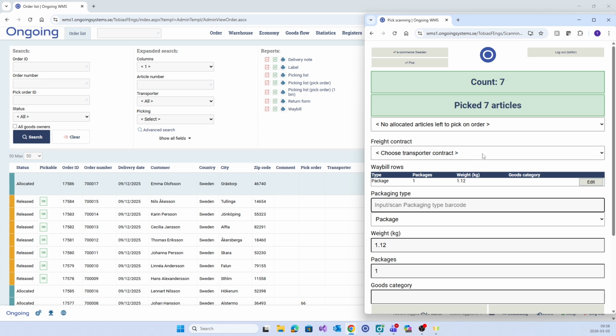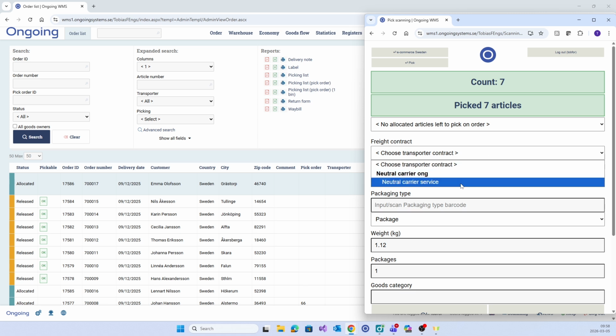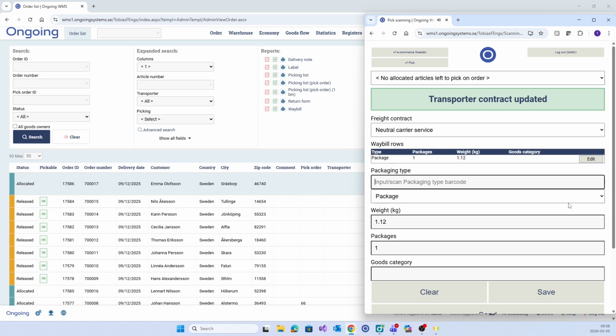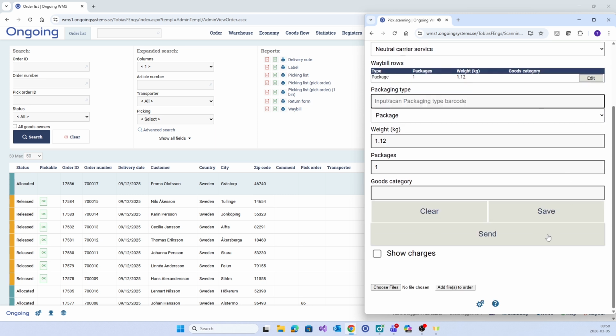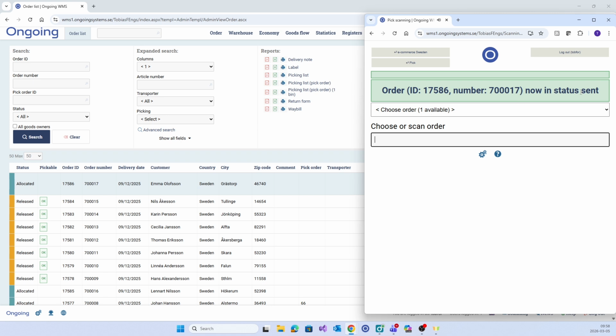And in this standard flow, I will come to the pack interface in Ongoing, or in the scanning interface. And here I will choose a transporter. If you have a checkout connected, so if you're in e-commerce, it will most likely be pre-populated with the transporter that the end consumer has chosen. In my case, I'll take this one, neutral carrier service. I will scroll down and click send. And now the order is in status sent.